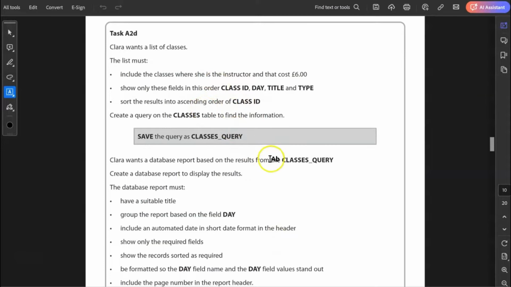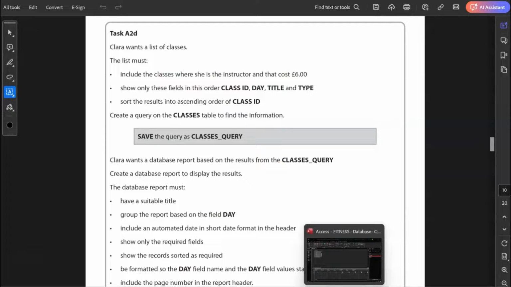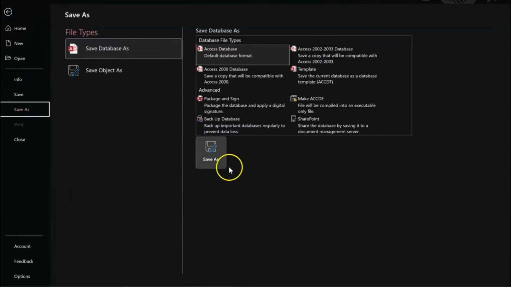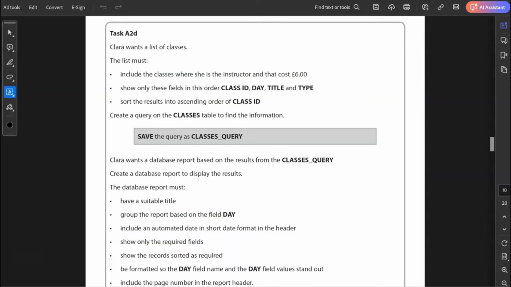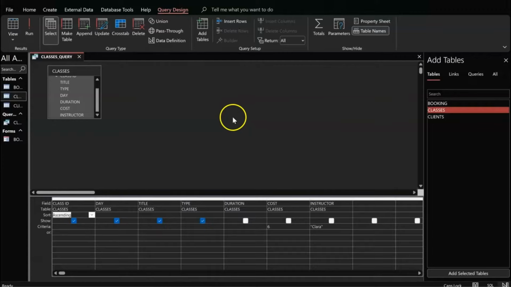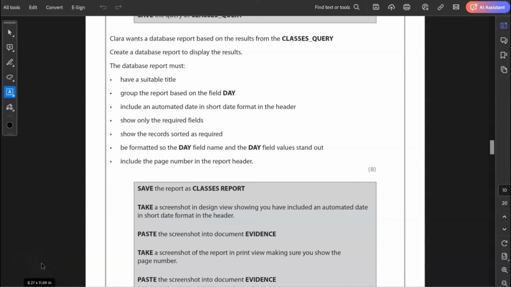Sort the results into ascending order of class ID and save it as classes underscore query. So ascending, and we'll save it now. Save as, remember, and it's quite specific, caps lock on, classes underscore query. Okay, saved. So that then is the basis for the next bit, a report.